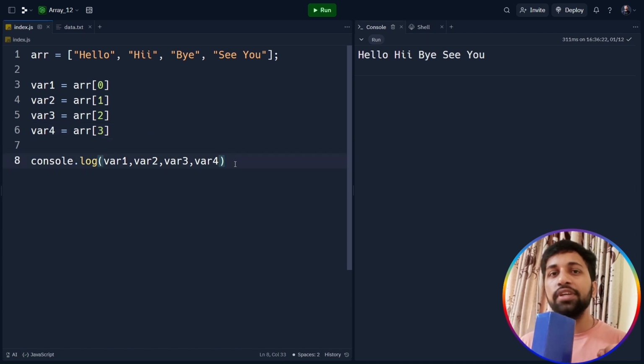The second way is by using the concept of array destructuring, which lets us extract each and every element of this array and put it inside variables in an easy way. This manual way is not a good way of extracting the elements of the array and putting them inside variables. So how are we able to do that? Now let's understand the concept of array destructuring.